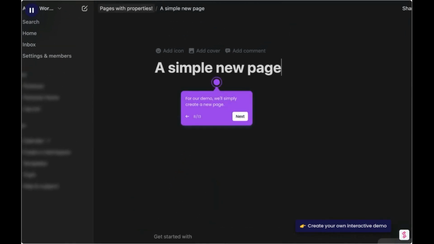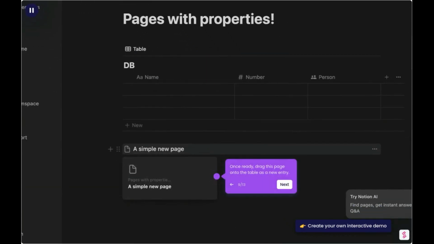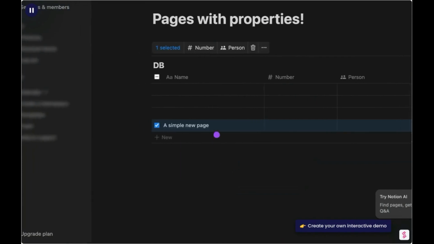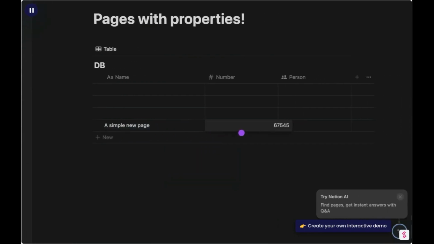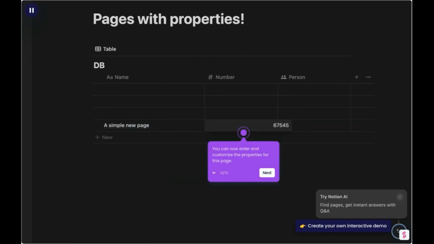For our demo, we'll simply create a new page. Once ready, drag this page onto the table as a new entry. This page is now an item on the table, and therefore will have properties as well. You can now enter and customize the properties for this page.